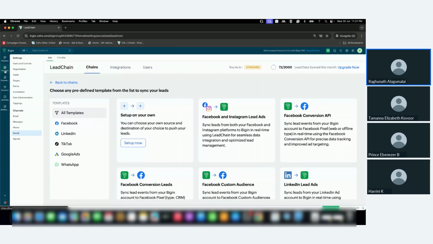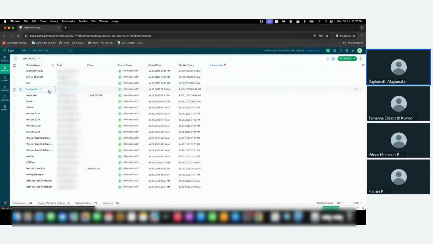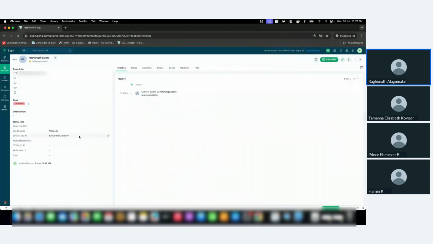So what you can do is, using Facebook conversion API, you can push all types of leads or pipeline records directly into your Facebook account and target all leads using the conversion API. And if you would like to target only a particular set of leads, say, now you created a chain and pushed the data from your Facebook account into Bigin. So while the record got created, as I can show you this one, you can see that it has a social lead ID. So this is a lead which got into Bigin from Facebook into the CRM.